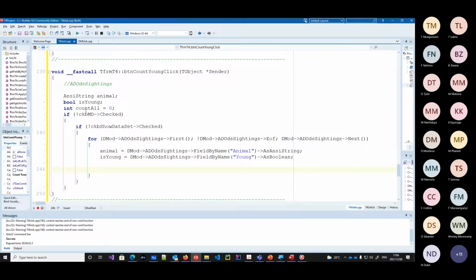Okay, so now that we have our two fields, isYoung and animal, we can perform an if statement now. So if the animal that we are currently at is a lion, okay, and this animal is young, then we want to do the counting.